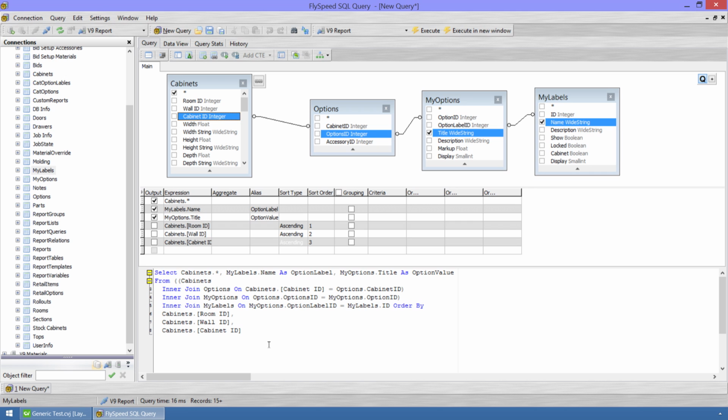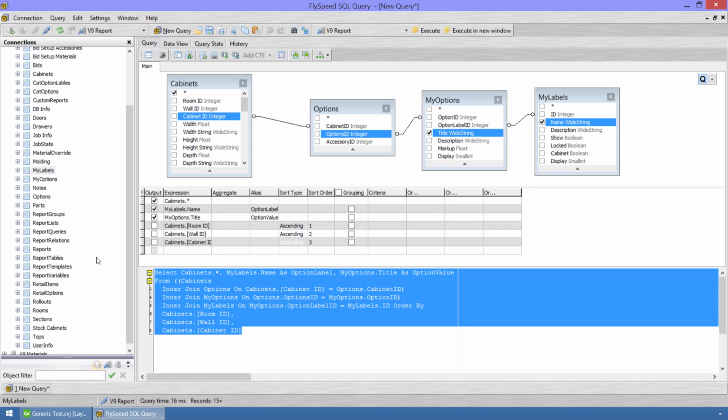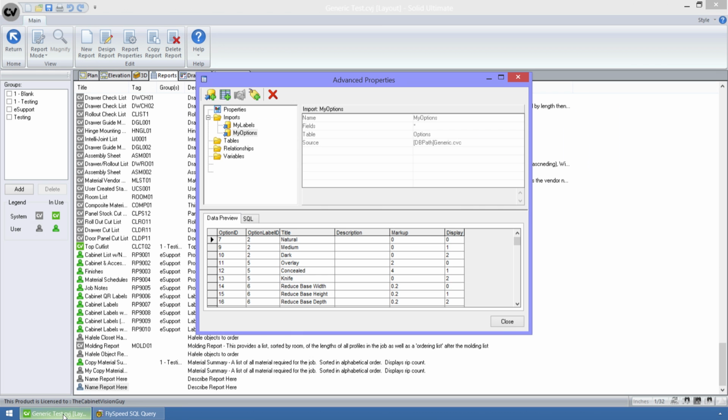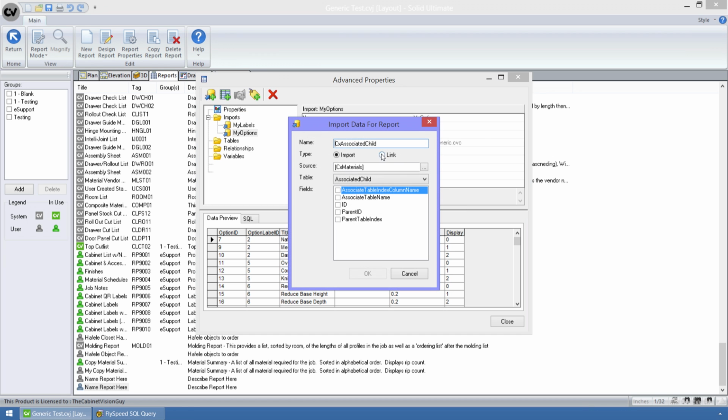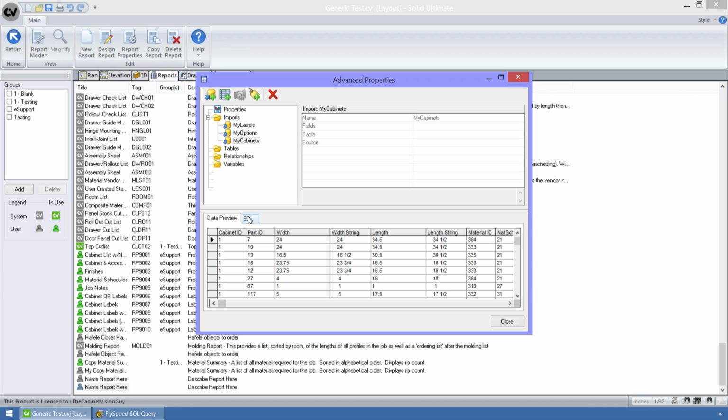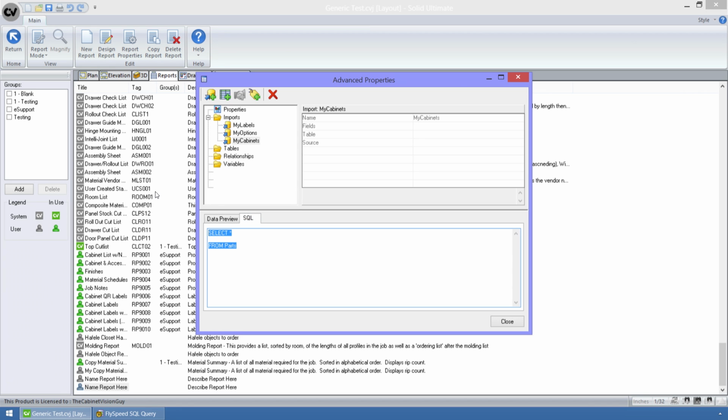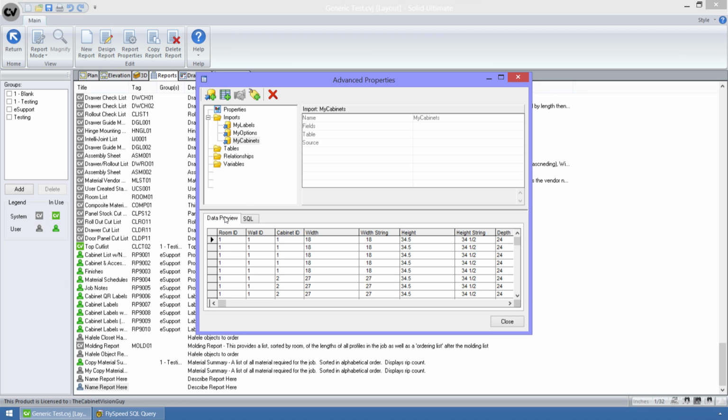So I'm going to go to the query here, and I'm going to select all of this text and press Control-C on my keyboard. I'm going to go back to my cabinet vision. I'm going to click the Add Data from Another Source again, but this time I'm going to make it a link. I'm going to call it My Cabinets. We will put this here, and we're just going to hit OK. We're going to go to this SQL tab, and here is where we're going to paste the query that we made. We'll go to Data Preview, and there we go, just like we had in FlySpeed SQL.